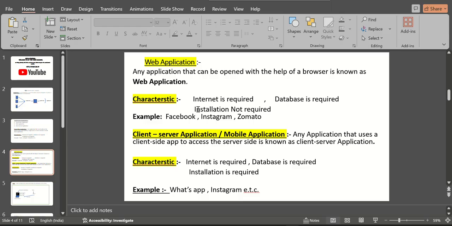Now installation not required. What does it mean? Now we can order anything in Amazon without installing the Amazon application in our mobile phone or laptop. We can do this by using the browser only. We don't have to install the Amazon application, but they built applications for Amazon also, Flipkart also. But if we don't want to install the application in our mobile phone, we can do it with the help of the browser. Examples are Facebook, Instagram, Zomato.